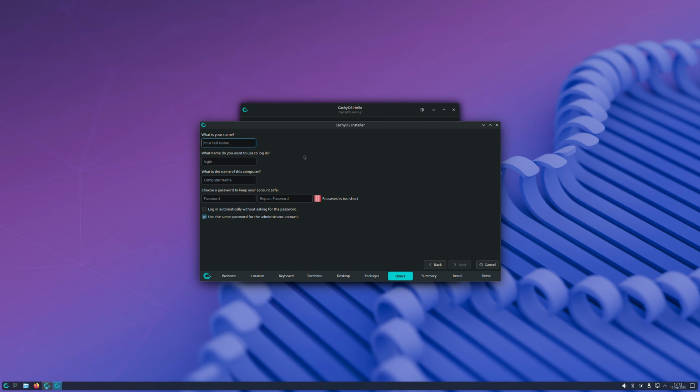This is where you put in your login information and your user info. So put in your name here. And your username automatically fills. Name your computer whatever you want. And then you put in your nice easy password.